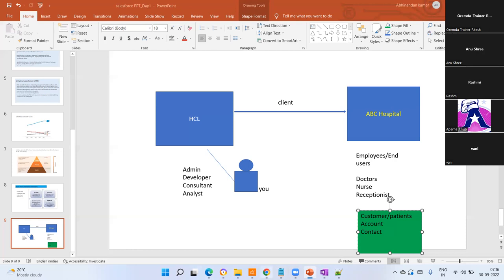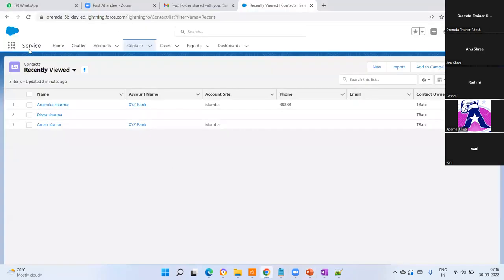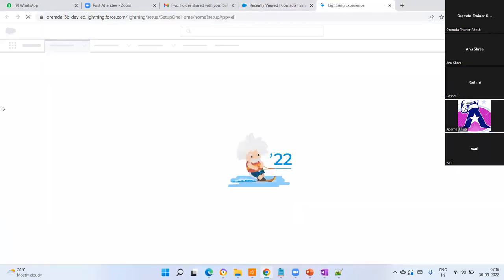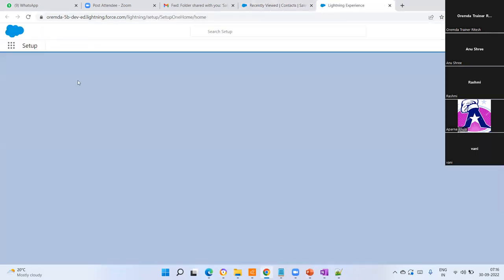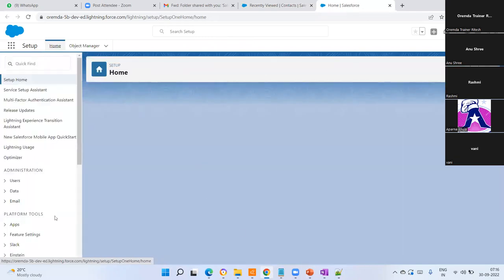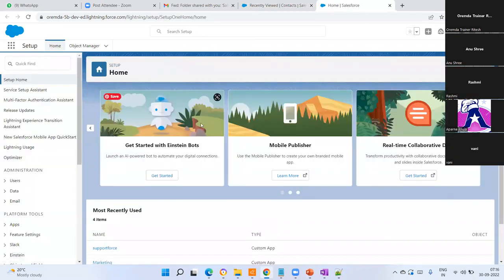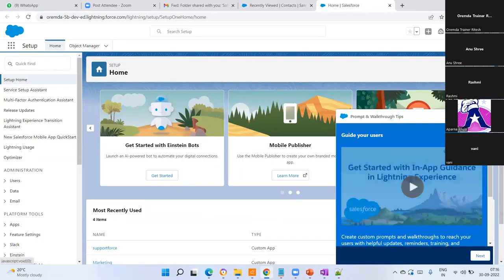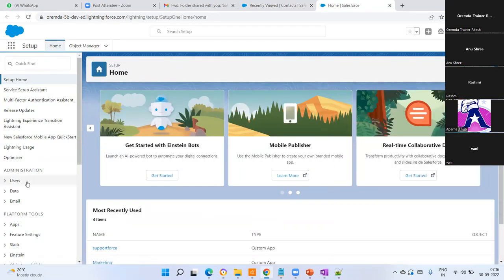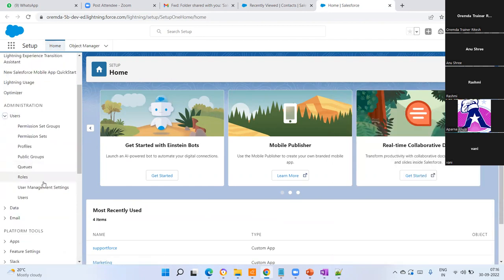So as of now, you are the only user of this org. But you can add more users. Now, since this is a developer edition, this account is just for learning purposes. Obviously, there will be certain limitations, but still, you can create users.